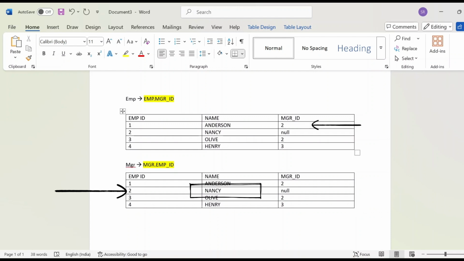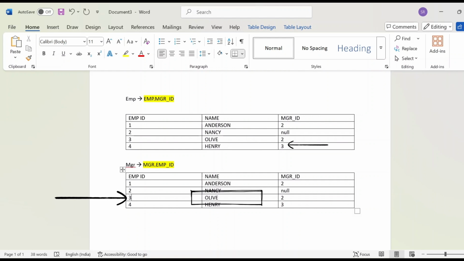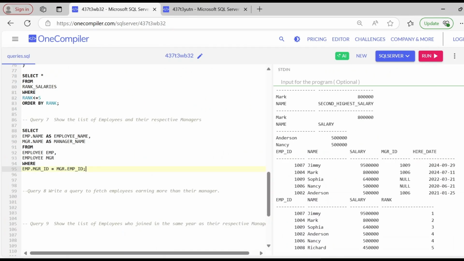For all, the manager ID is 2, and in the employee ID we'll see which employee has the ID 2. Again Nancy has the ID 2. So Nancy is also manager for Olive. Then we'll go to Henry. For Henry the manager ID is 3. Now we'll check in the manager table where the employee ID is 3. In the third row the employee ID is 3, and the employee is Olive. So for Henry, Olive is the manager. This is how you have to refer to the concept of self join, where wherever the manager ID matches the employee ID in the manager table, the corresponding name becomes your manager. Let me run this query now.